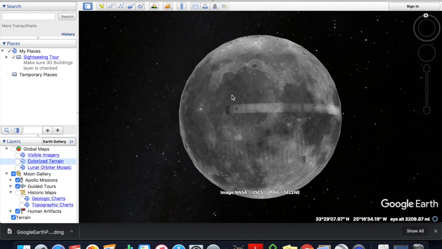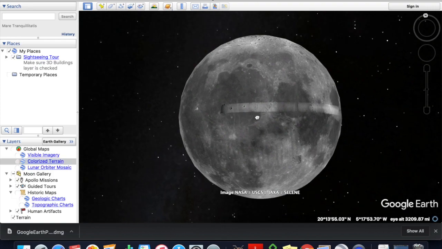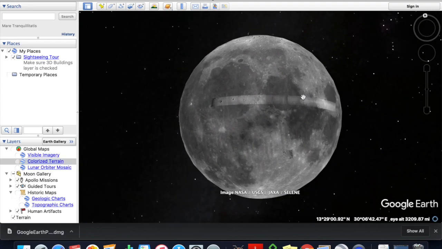Galileo named them. Mare is Latin for sea, so he thought that these dark areas were actually oceans. This is Mare Imbrium, which is actually my favorite. That means sea of showers. This is Mare Serenitatis, the sea of serenity. For all those brown coats out there, that's probably your favorite. Here is the sea of tranquility, Mare Tranquillitatis.